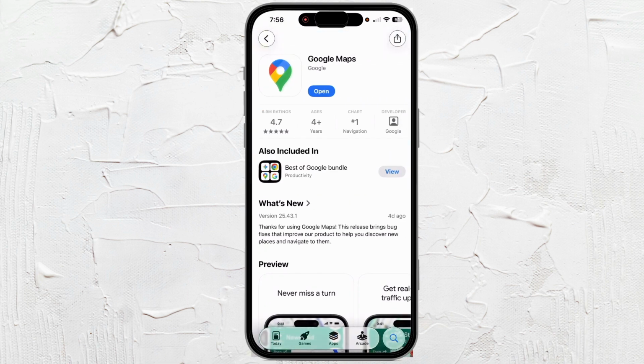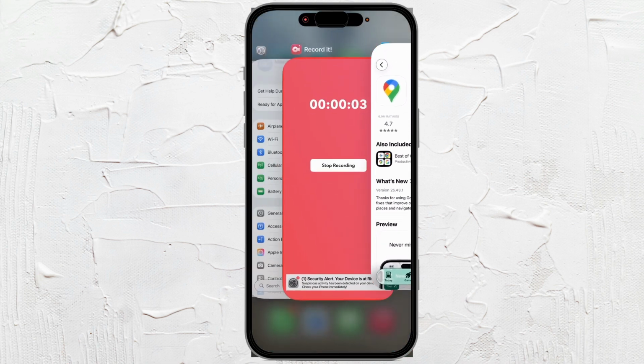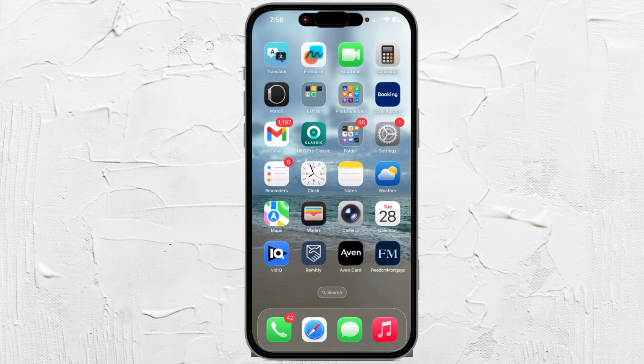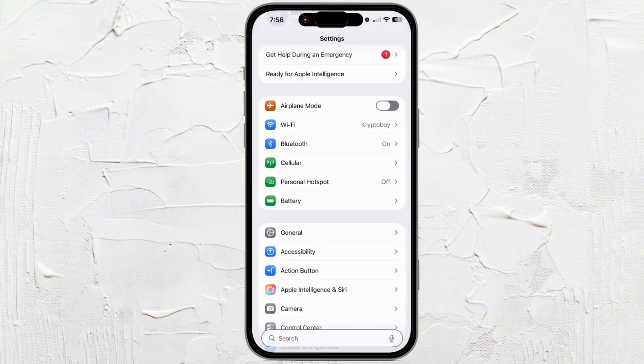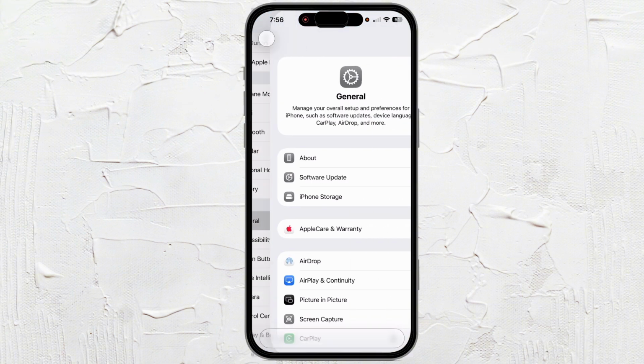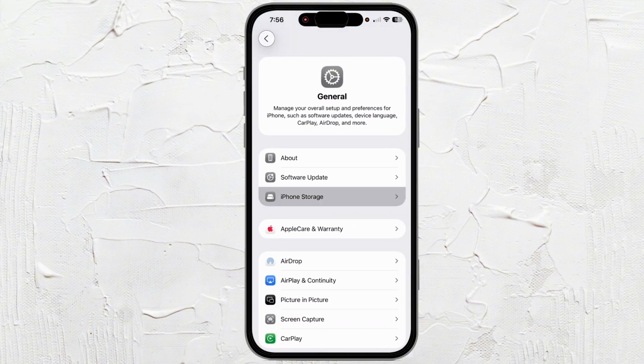Sometimes it'll say open there, but sometimes if you click on it, it will give you the option to update it here. So obviously you see we can't physically update it through the App Store itself. So what we can do is come out of here, close that out, and you can go to your settings, and what you can do is scroll down to where you see general and then go to your iPhone storage.